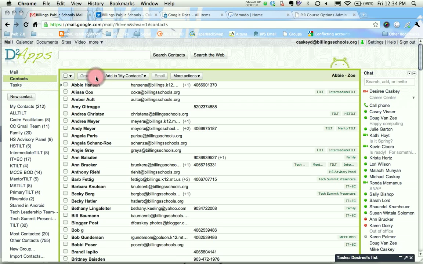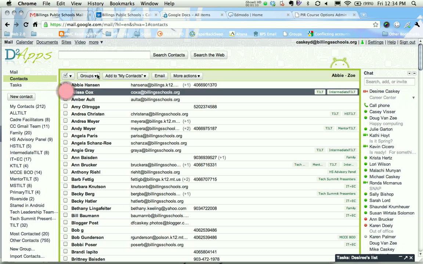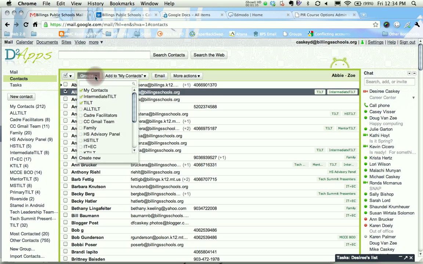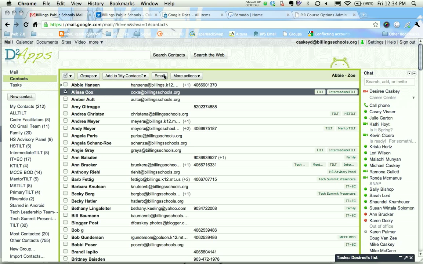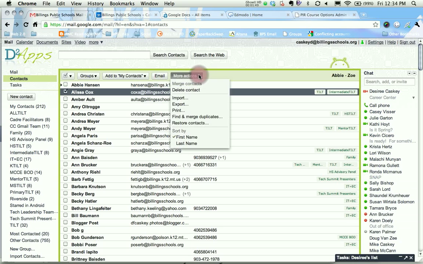Once we select somebody, we can see what groups they are in or add them to an existing group. If someone is not in our contacts, we can do that as well. We can email someone from the contacts area, and there's other things that we can do as well under the More Actions menu.